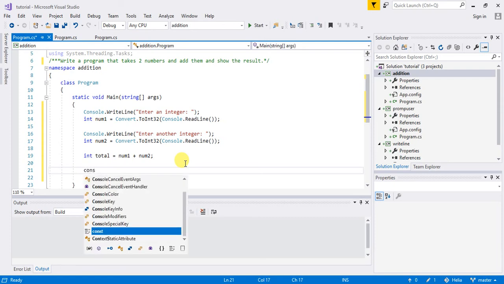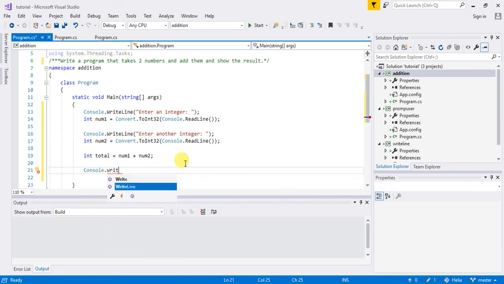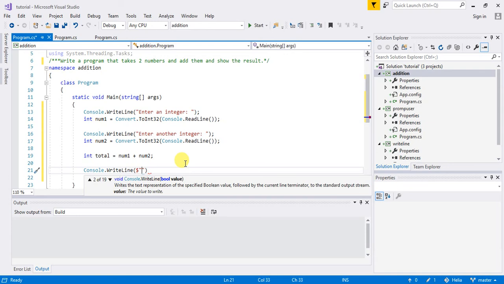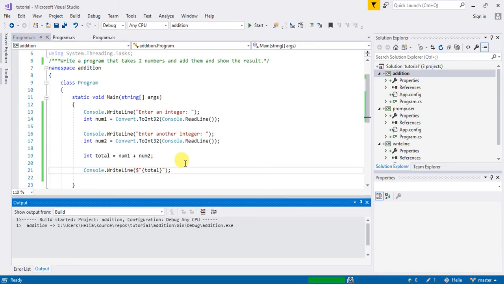So what we can do, we can say console.WriteLine again, and then here, as you remember, we have to put a $ sign, and then inside of the quotations I'm going to put curly brackets, and I'm going to write total. So it means whatever is in total, just print it on the screen. So that's it, and then I save it and I run it.